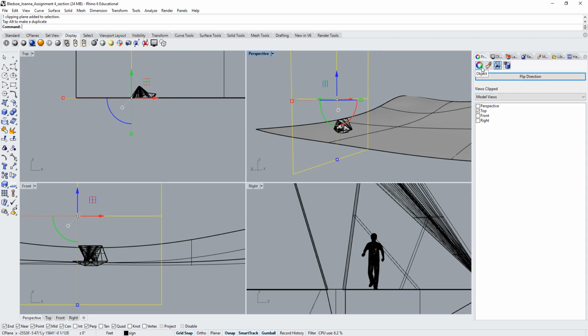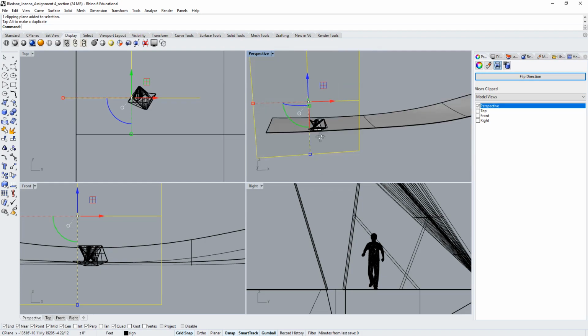You can go to the properties on the right while you're selecting that clipping plane, and I want to take off the top view and have it show up in perspective.